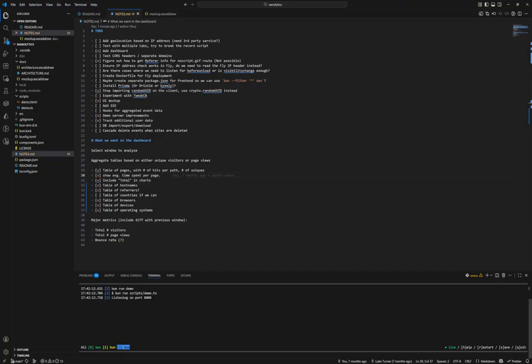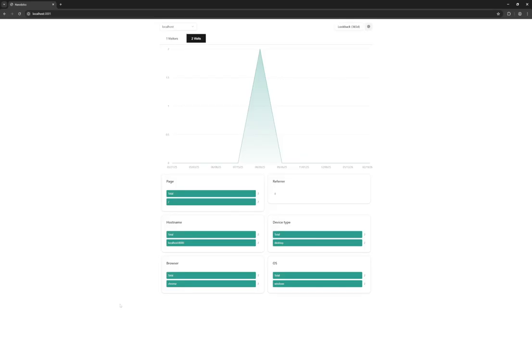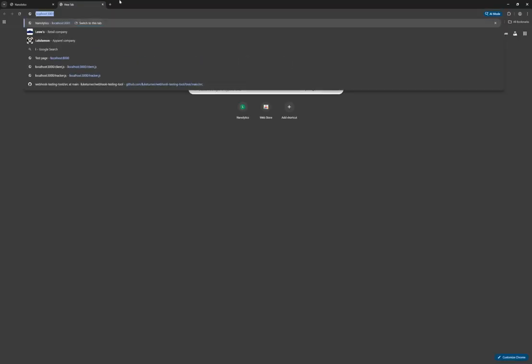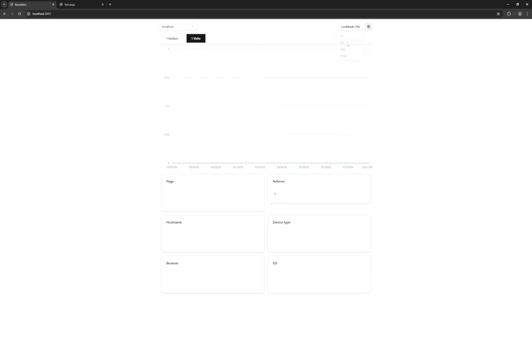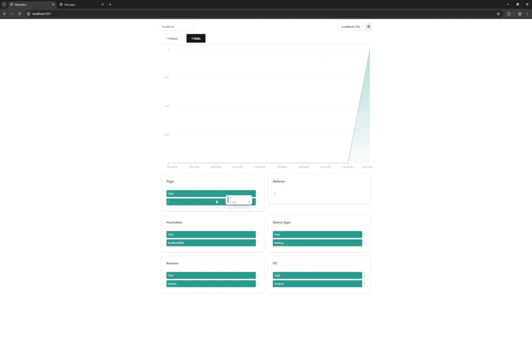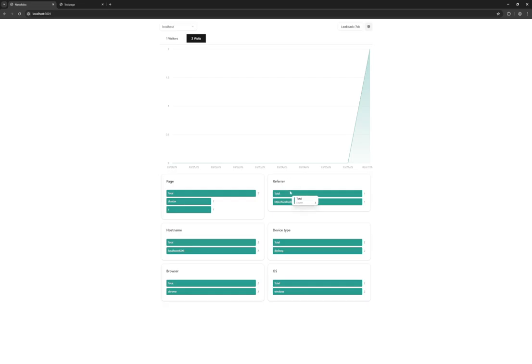So I have the demo app, looks like on port 8000 here. Let's open that in a new tab. And this has nothing special. But as soon as I visited that, it should have generated a new data point here. And if we adjust this look back to just 7 days, we can see that data point. And then if I were to, let's click on the referrer test. What does that do? So that creates a referrer here.